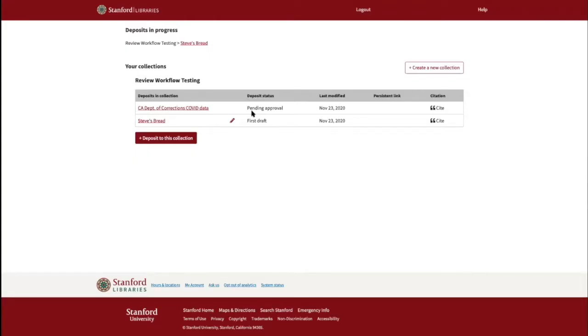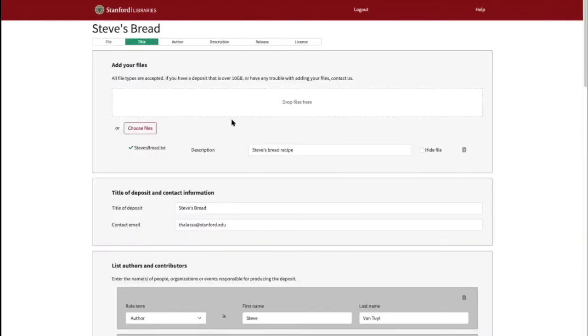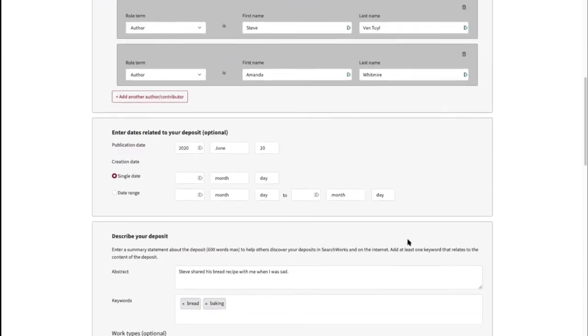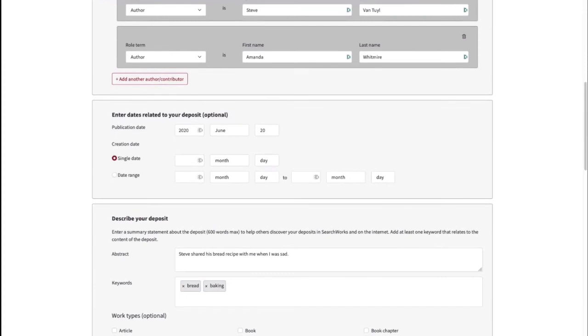So this is a demo of some of the work that has been accomplished during the last sprint on the review workflow. So here you'll see this is a depositor's dashboard, and this depositor has one item that is in a draft state, in first draft state, and another item that is pending approval. So the depositor is going to choose the item that's in draft, Steve's bread. She's going to make a couple of changes to this item, and then we'll scroll down to the bottom of the page and submit this item for approval.